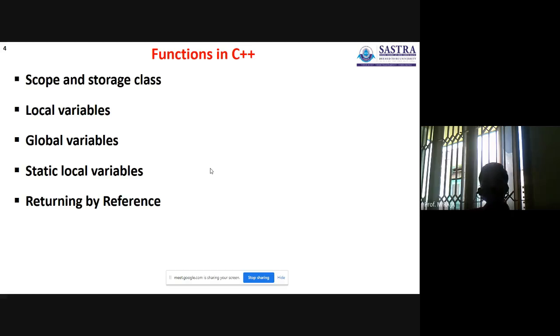You might have seen different storage classes: auto, static, register, extern. By default, automatic variables are the normal variables. We can define int x = 10. That is the same as auto int x = 10. That means these are automatic variables, same as int x = 10.